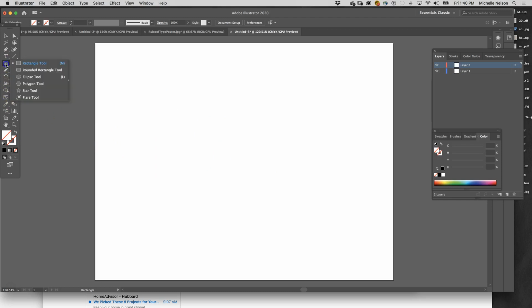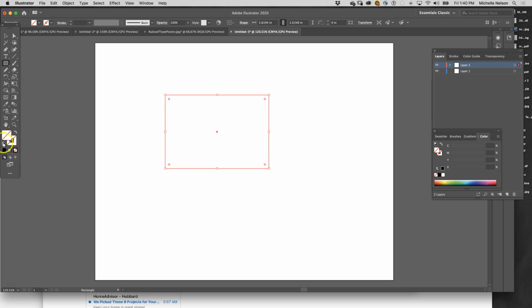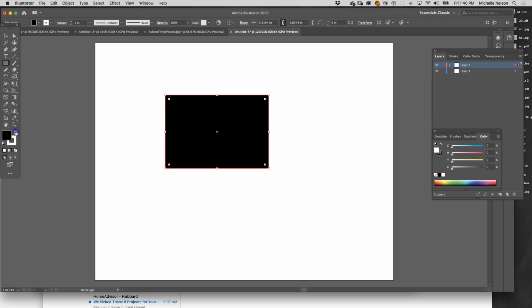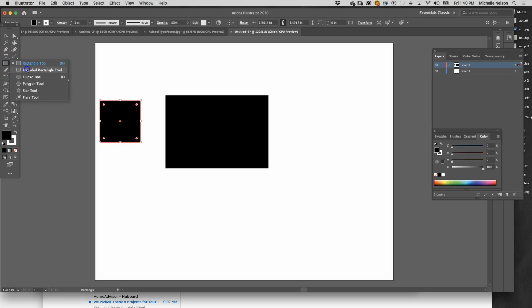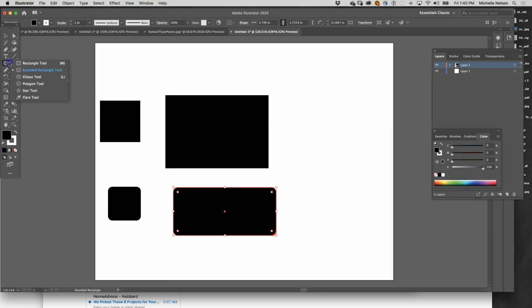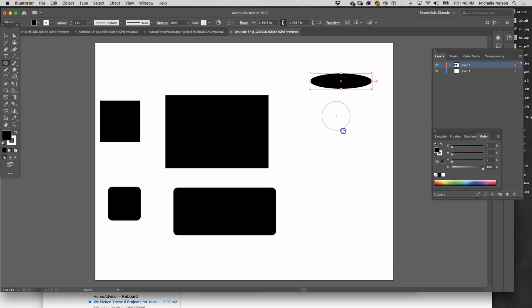I'm going to come here and do just the rectangle tool. We've talked about that. If I do another rectangle and hold down Shift, you'll notice that I get a perfect square. So that's common with all of these. If I hold down Shift, I'm going to get a rounded rectangle. If I don't hold down Shift, I'm going to get a rectangle. If I come to the ellipse tool and click, I'm going to get an oval. If I hold down Shift, I'm going to get a circle.